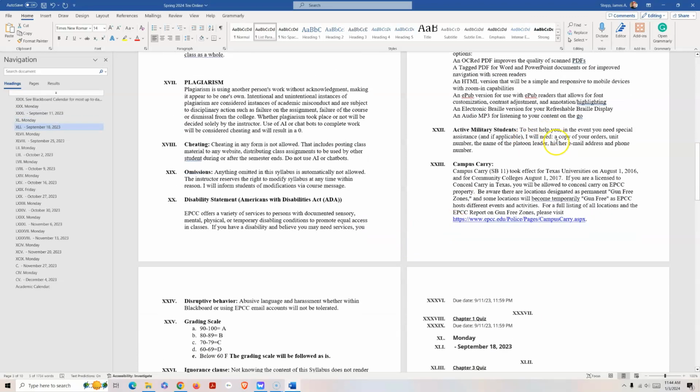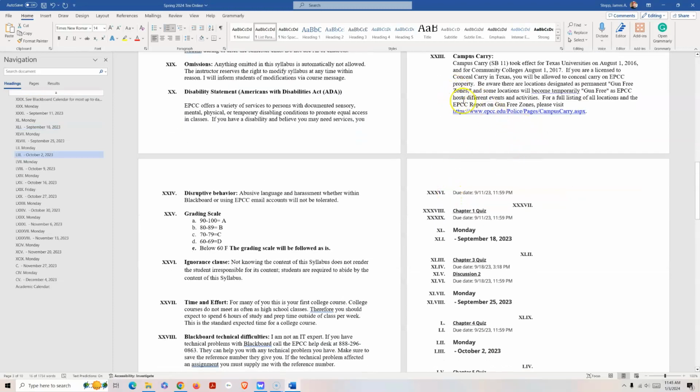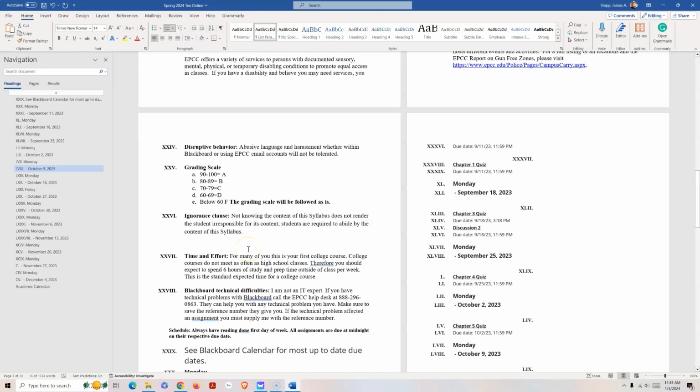Military students, basically this is the same for any student that has a long-term absence. So if you're deployed, obviously there's nothing you can do to stop that. It's not your fault, and I will work with you, but I do need verification that you're actually being deployed. So make sure you follow this procedure here. We're not an in-person class, so campus carry.